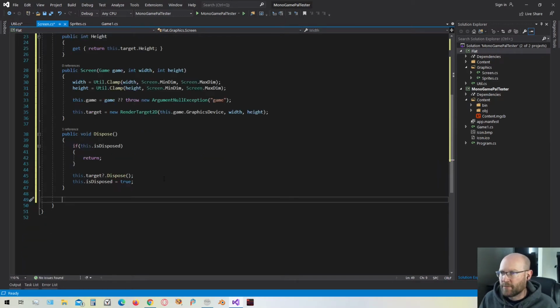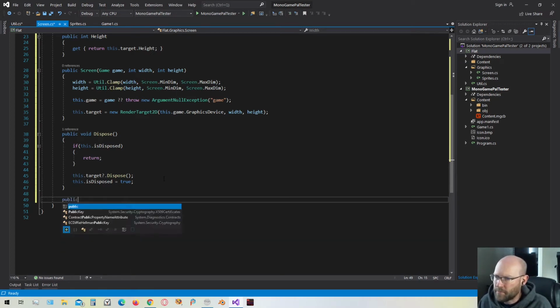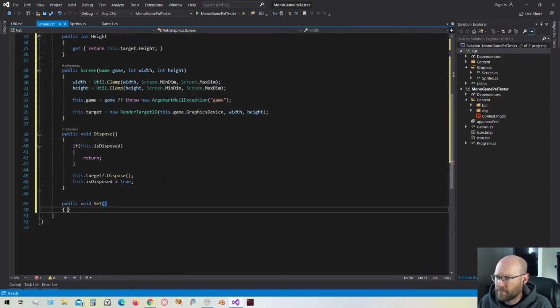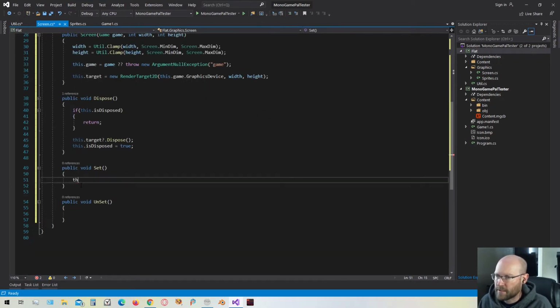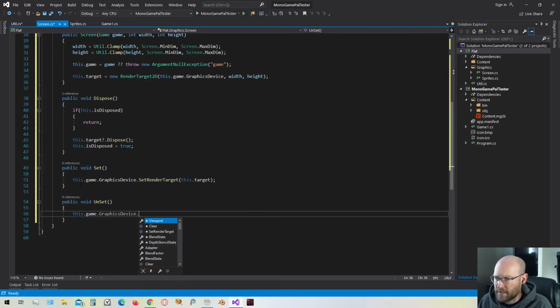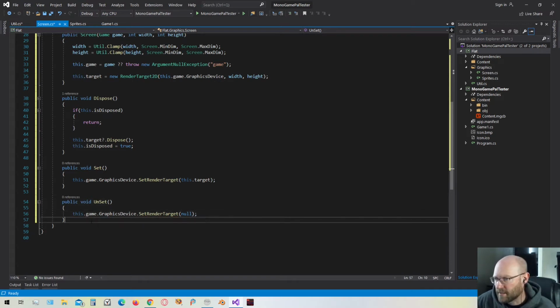The next thing I want to do is be able to set the screen as the render target, and then be able to unset the screen as the render target. When the screen is set, it's going to do all the rendering here. And when we unset the screen, it's going to do all the rendering directly to the back buffer. So let's make a function called set with no parameters, and we'll make a function called unset. We're just going to tell the graphics device to set the render target to the target in this class. And then when we want to unset, we tell the graphics device to set the render target to null. And when you set the render target to null on the graphics device, it tells the graphics device to use the back buffer as the render target.